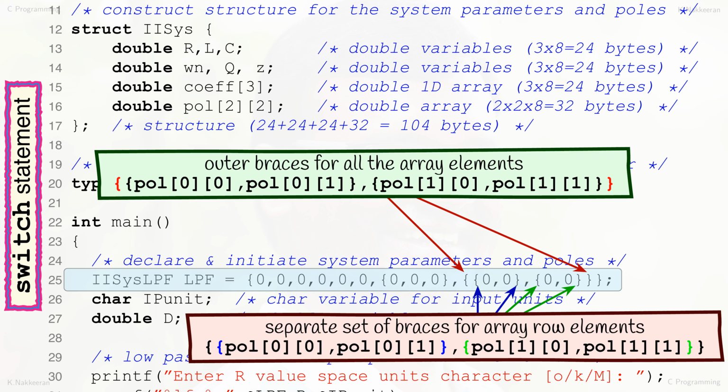Note that the row elements are separately enclosed within their respective braces to make the two-dimensional array elements initiation very explicit. One set of outer braces enclosing all the elements of the multidimensional array and separate set of braces enclosing the elements of every inner dimension will help to write the values of the array elements correctly. Here for the two-dimensional array pool with two rows and two columns, one set of outer braces enclosing all the four elements and separate two sets of braces enclosing the elements of two rows are appropriately written.